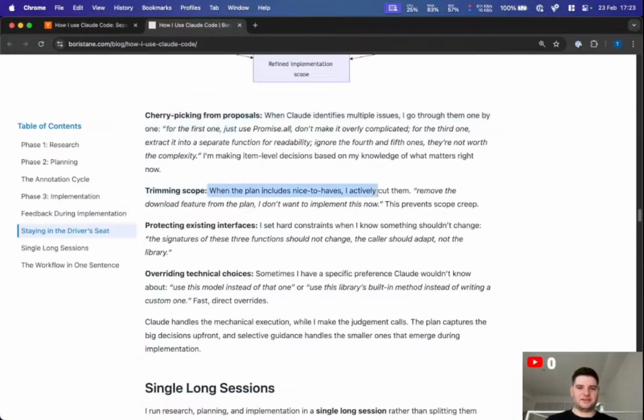Trimming the scope. When the plan includes nice to haves, I actively cut them. Yeah, I mean, is this not planning phase stuff? But yeah, we'll see.